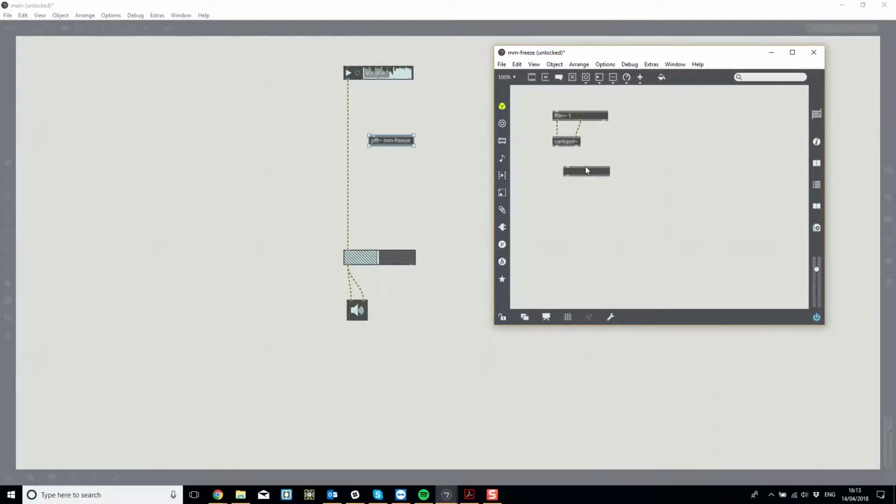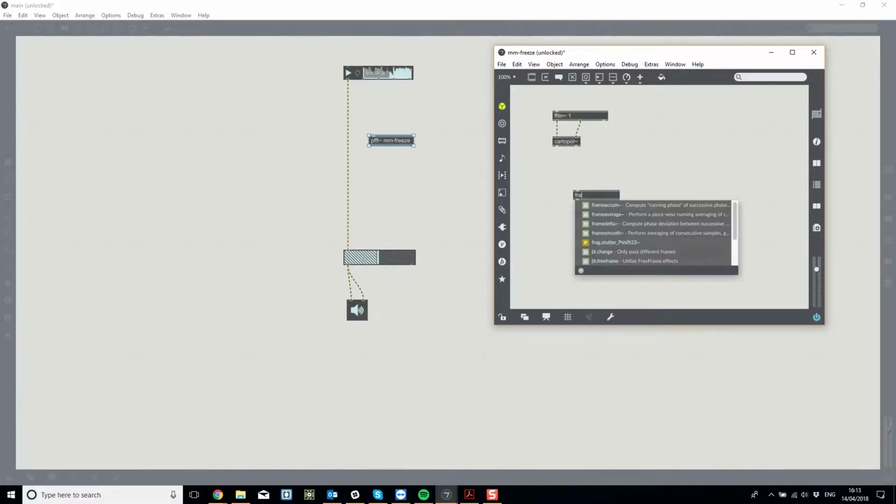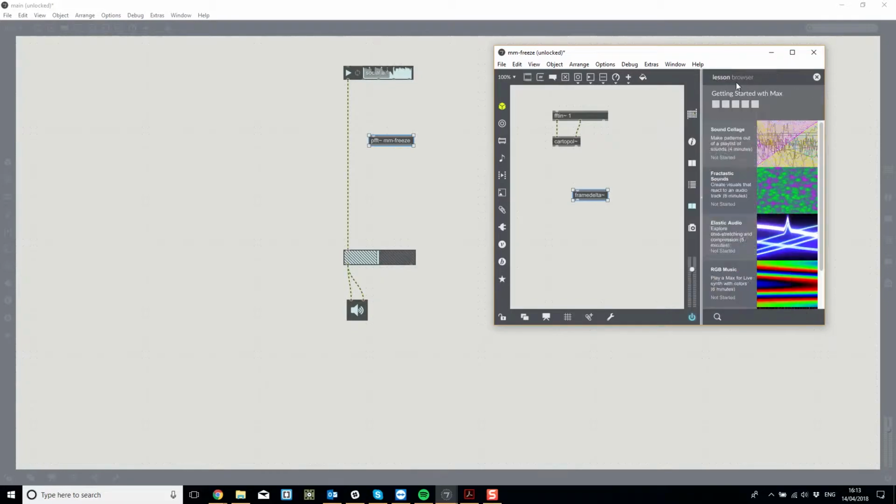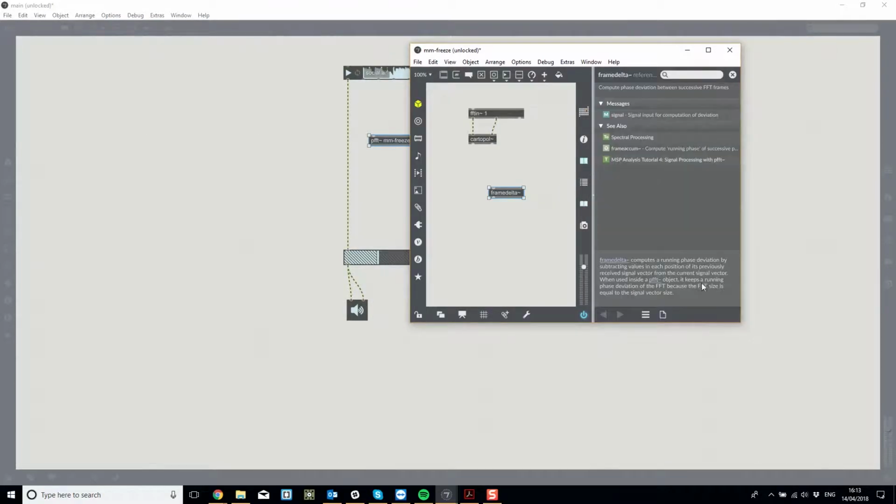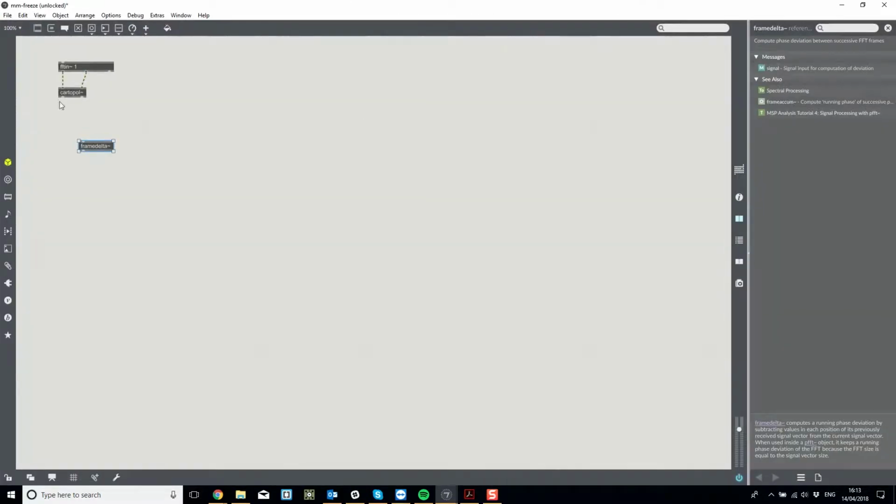Right, okay, so I've got my cartopol. We don't really need to do anything to that because we don't actually want to alter the data in any way. We just want to capture a very small section of it. But we do need to wrap our data slightly. So I'm going to use framedelta and bring up the reference so we can have a look at what we're actually doing.